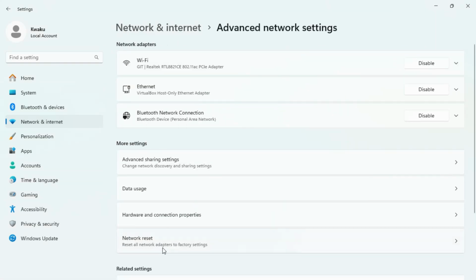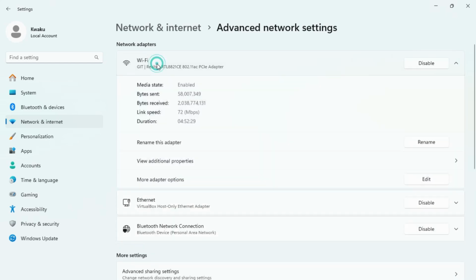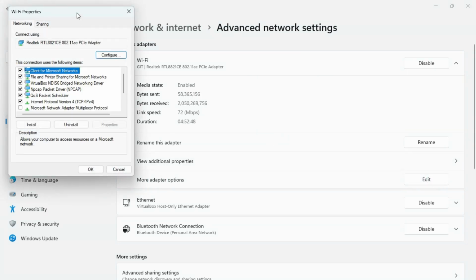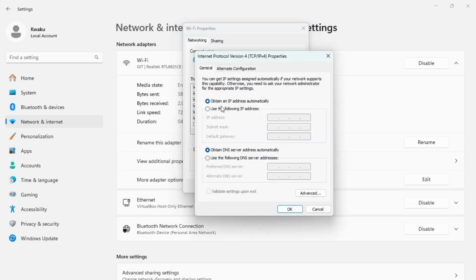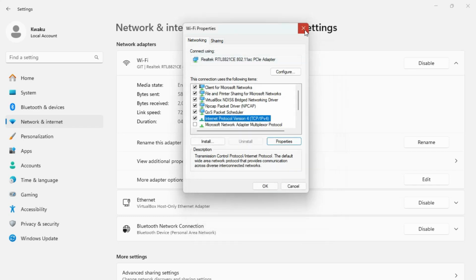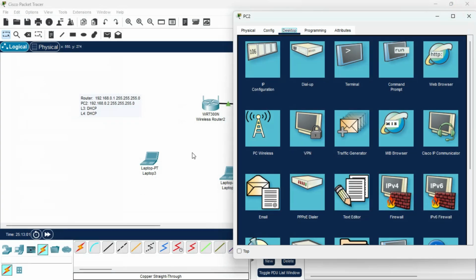So when you click on advanced network, then if it's Wi-Fi, you click on it, then go to more adapter options, then edit. This will give you the properties. This is what I'm looking for. Assuming we are doing it on a physical machine, you come to IPv4, then properties, then you set your static IP here. We will talk more about it in the class. So let's go back to the simulator.